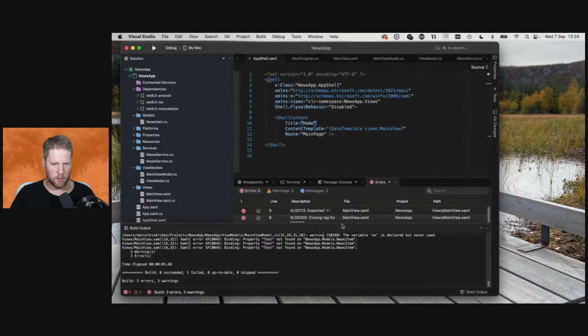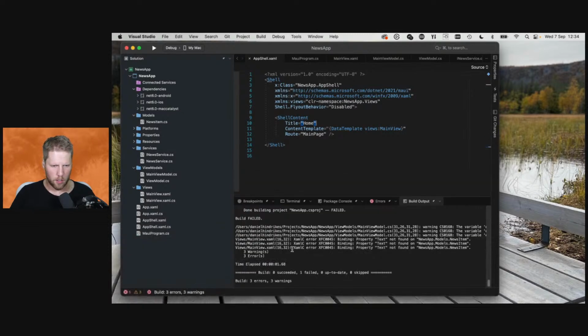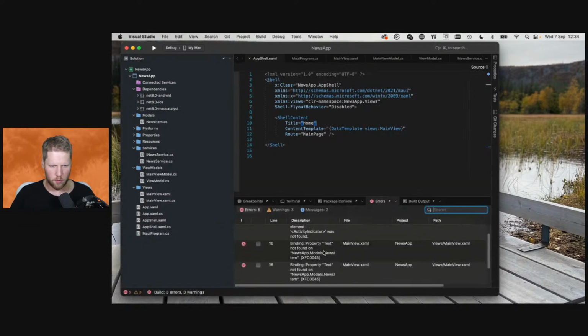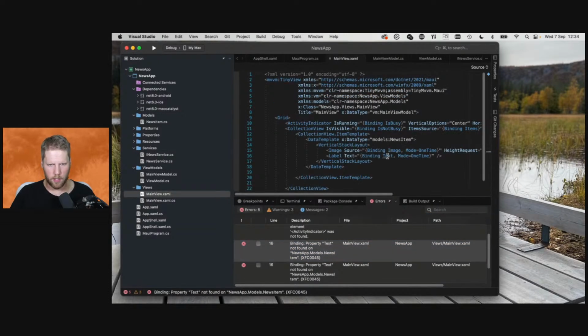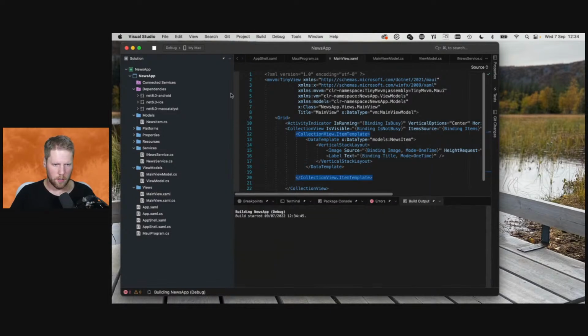Still errors, closing tag. Oops. Errors again. Binding property text not found. That text is title. Okay, let's try again.